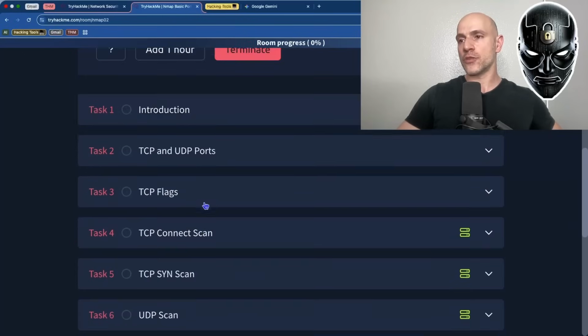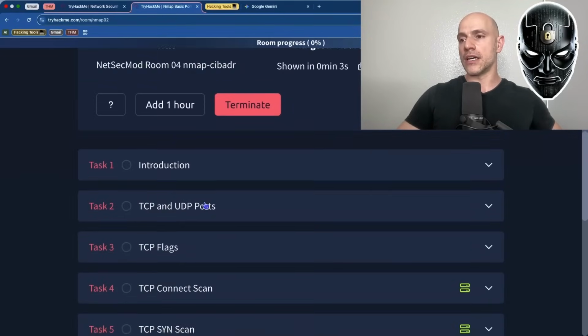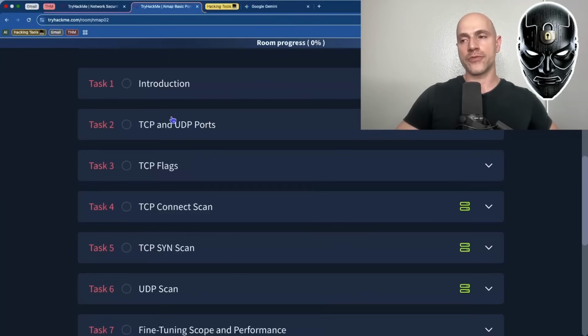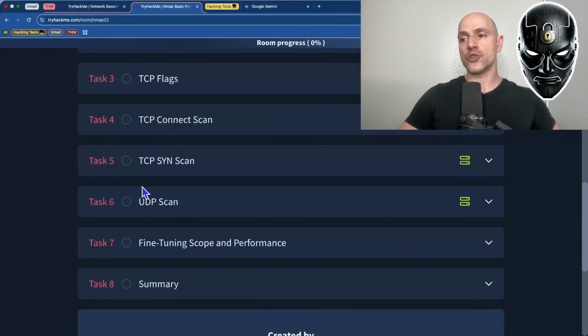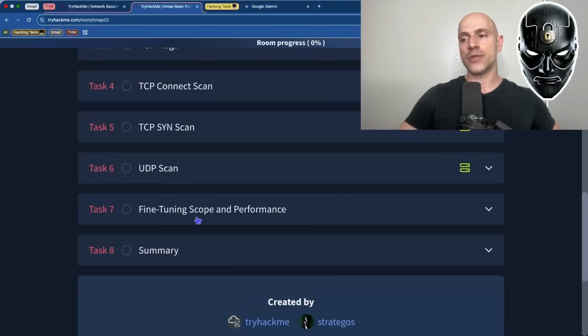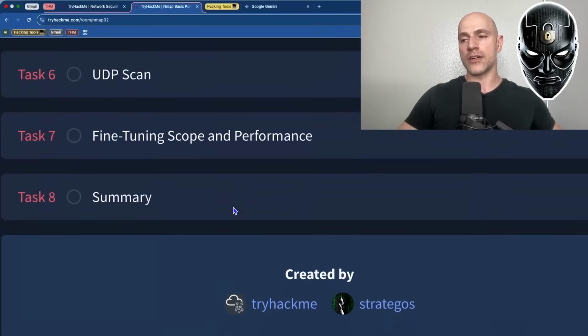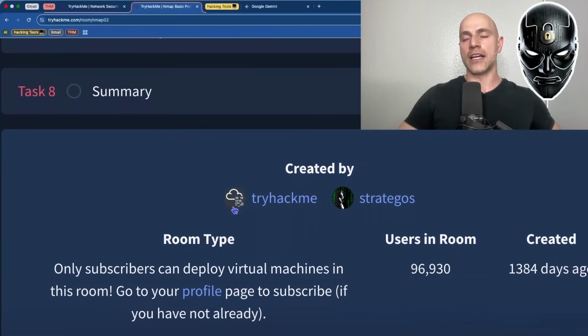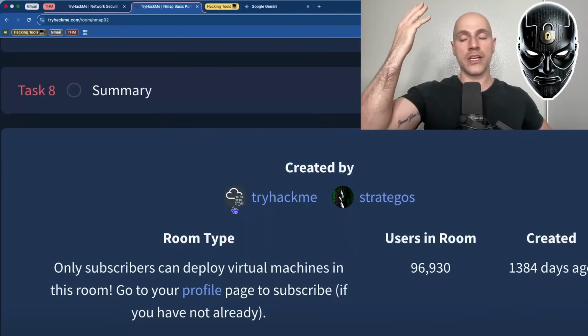And this specific room, as you can see right here, is going to provide their introduction for us. We have TCP and UDP ports, and TCP flags. These are just explanation portions so you understand what they look like and what you're looking for when you do your scans. Then we have 3 virtual machines assigned to us that we're going to use to get the Connect Scan, the SYN Scan, and the UDP Scan completed. From there, we will talk about fine-tuning and scope performance, and then the summary and final thoughts, and then you will be dismissed for the day.